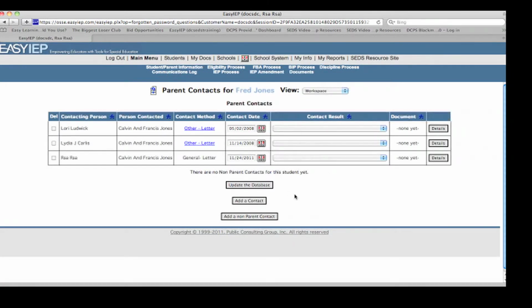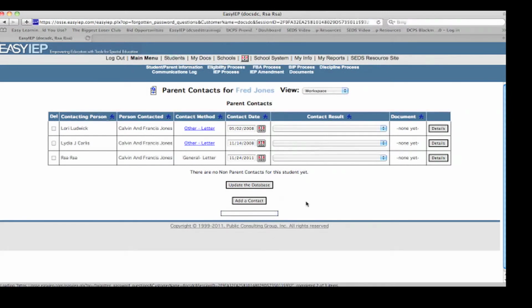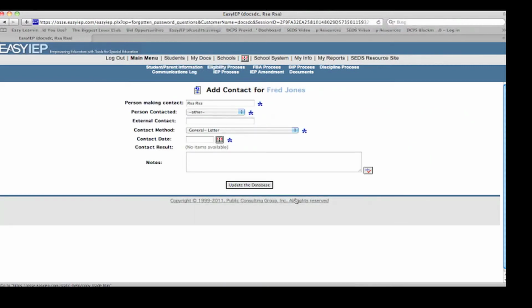This will allow you to add a contact with the parent or other about the student. You may add a contact or add a non-parent contact. As an RSA or DDA representative, you may have a conversation with a teacher or case manager regarding the student.